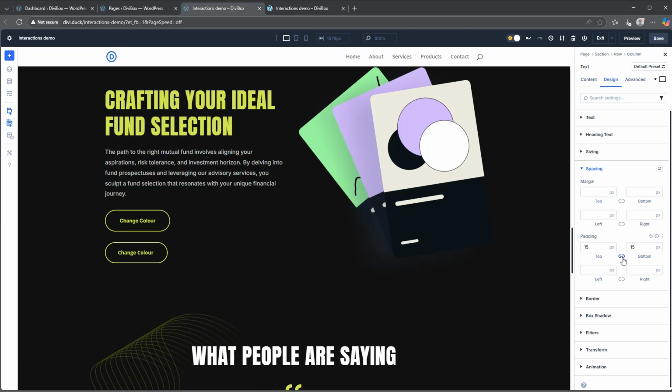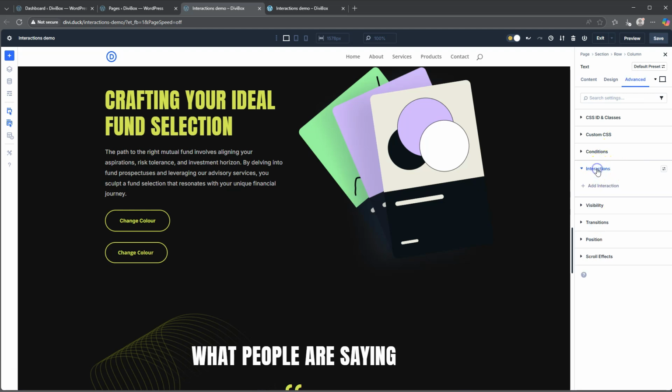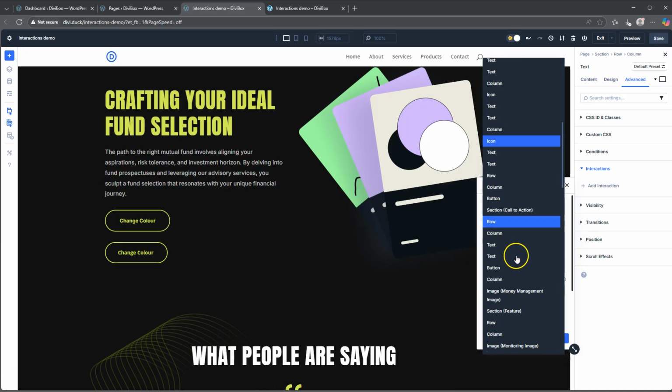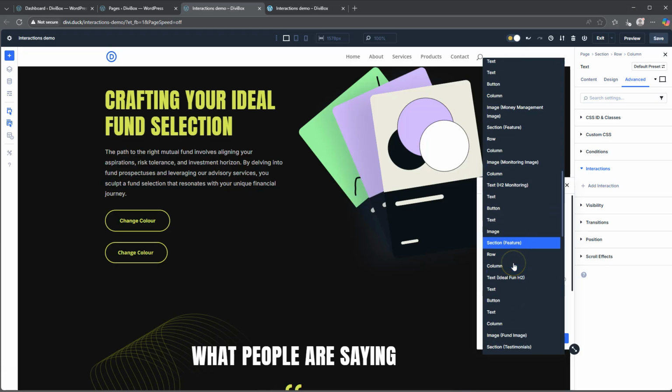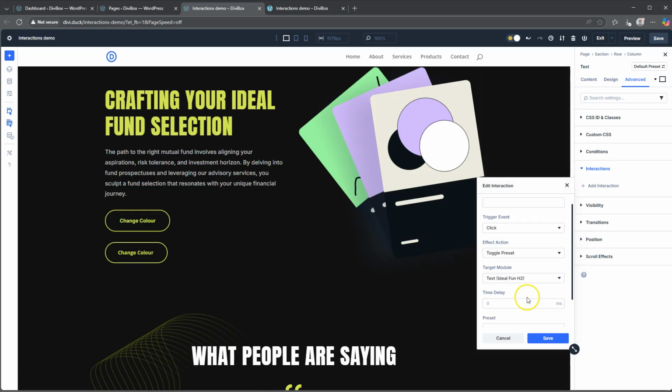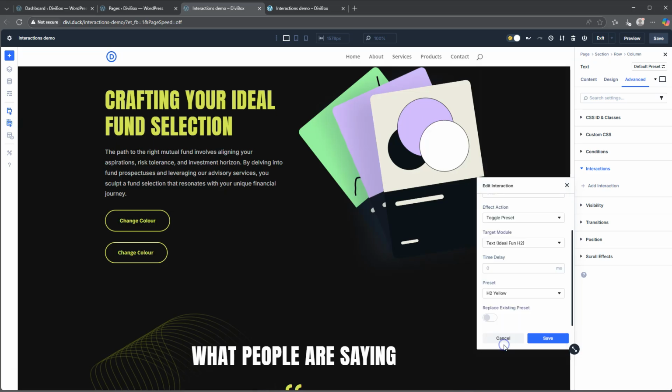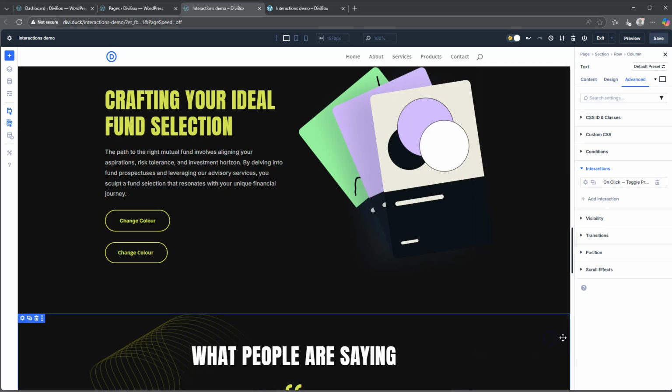Okay, now let's add in an interaction over here. So we go interaction, add interaction, click, and we want to toggle preset. Which one do we want? We want to target the ideal fun H2, and we want to set the preset so that when we change it, we send it to the yellow color. So save that.